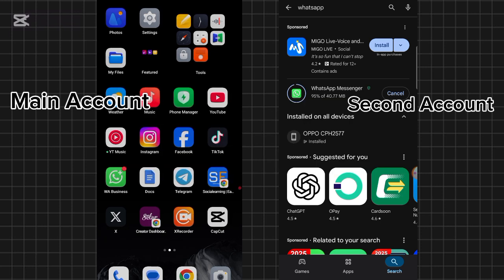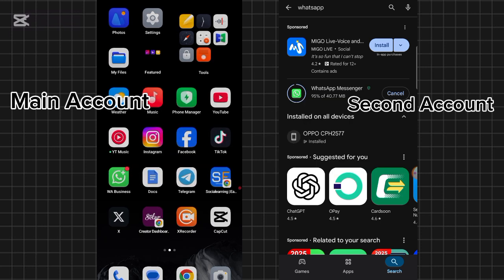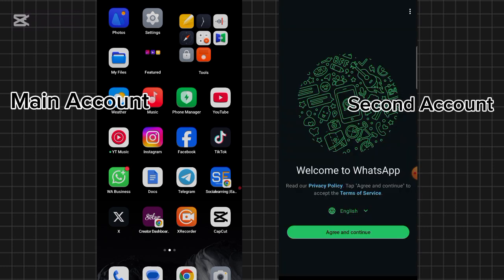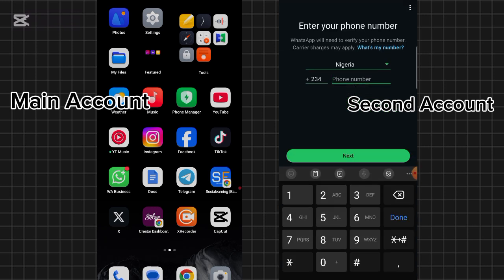So this is almost done downloading and it's now installing. All right, now this is done installing. So next thing you want to do is click on open. Once you have this on your phone, after installing it, you want to click on agree and continue. So over here, instead of going ahead and adding a phone number, you don't want to do that, because if you do this, you successfully log yourself out of the other WhatsApp, out of the main WhatsApp.